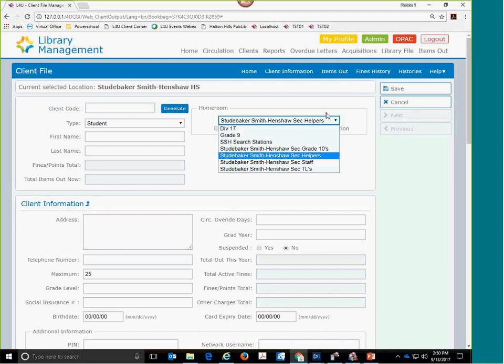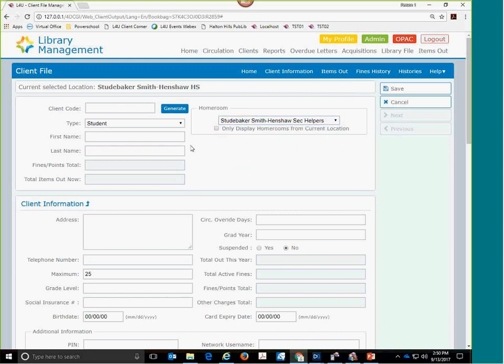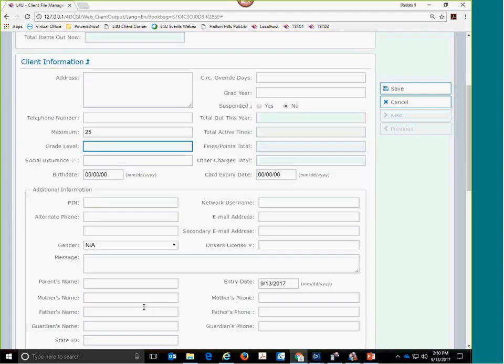So as we start entering patrons, quite often they're standing right in front of you. That way you don't have to shuffle around in here and try to find which homeroom they're in. As far as entering patrons is concerned, when you have those 4 bits of information, you can click save. You're good to go. You can now start circulating materials for those patrons. Things you may want to put in there are grade level, and down farther you've got the parent's name. And if you are actually sending notifications out by email to the parent or student, depending on your age groups, you would put it in this spot right here where it says email address.